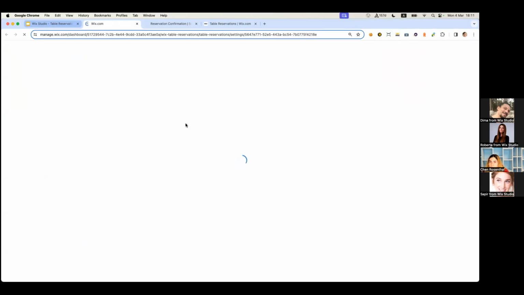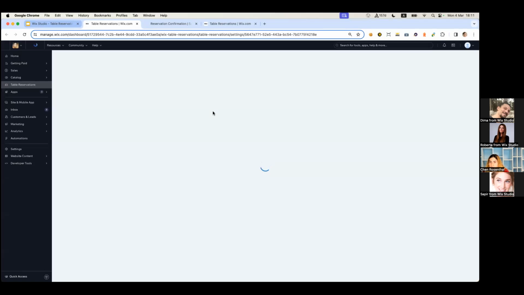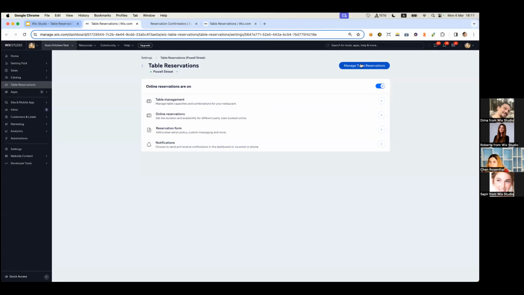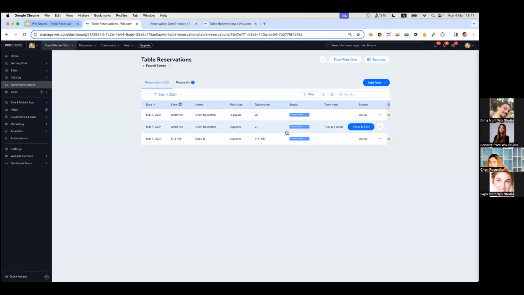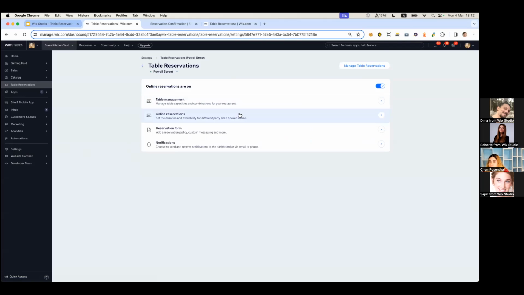I'll just show you quickly how to get to the reservation settings. If I am on the reservation list, I have the settings page. You can also get to it from the settings lobby here. So I'll click on settings, and I have 4 items here: table management, online reservation, and reservation form. Notifications we will discuss later. So I'll start with table management.